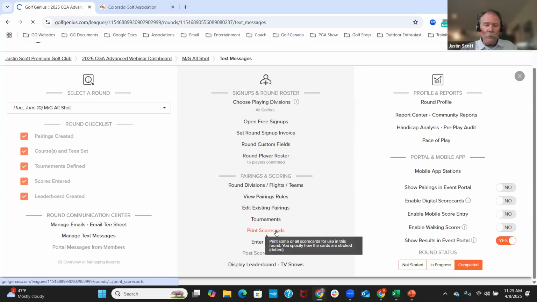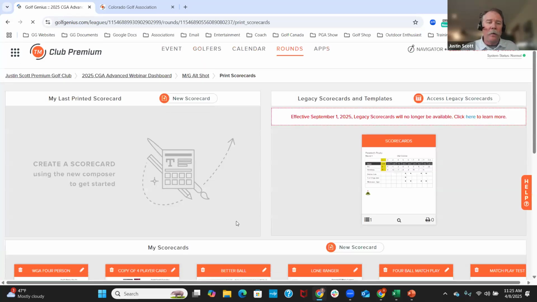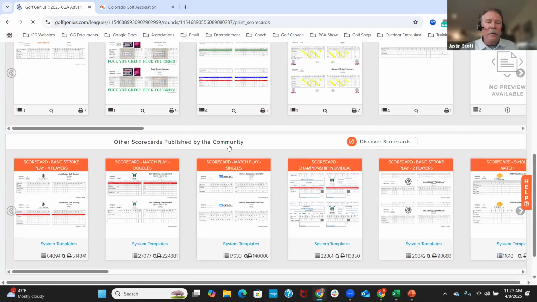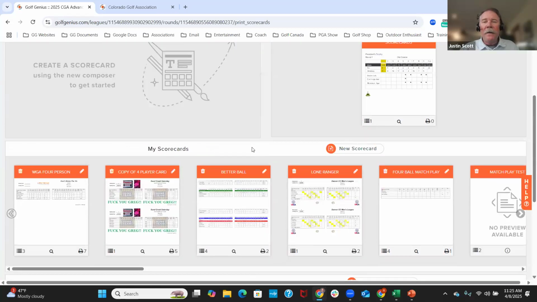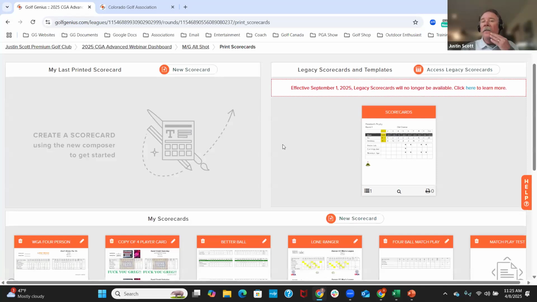Scorecards. We've got a number of scorecards that are built for you in the community. Now, keep in mind, I don't know if any of you have used the legacy scorecard. We have got some pushback from this, but this has been around for a long time and will be terminated on September 1st, 2025.